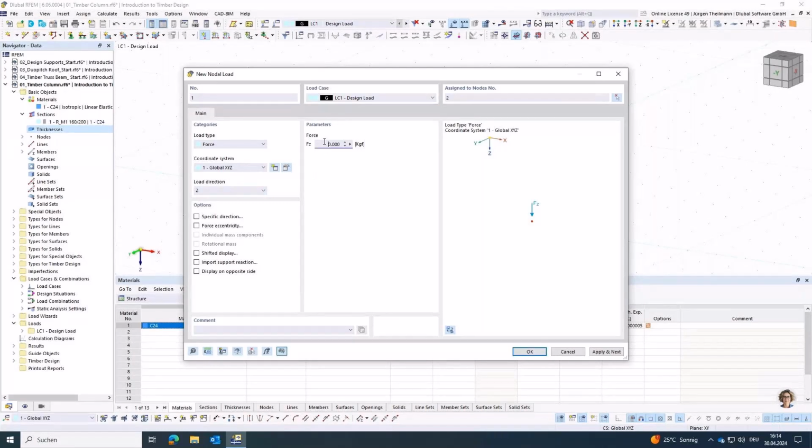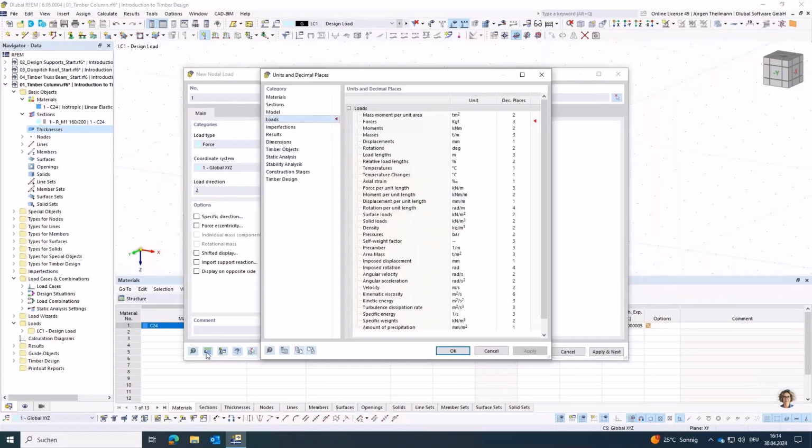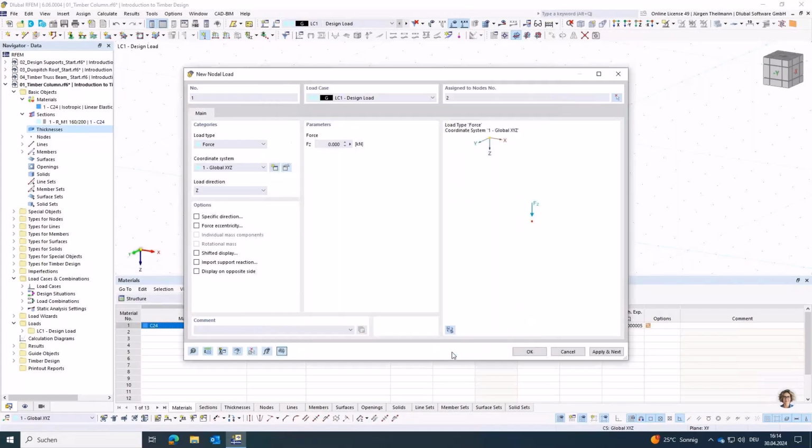And it's going to be in another unit. So I will change the units for this. Need this to be kilonewtons. I would say I would just set my whole units and decimal places to the default settings. So we can now enter the load in kilonewtons. So this is 115 kilonewtons in the global Z direction.